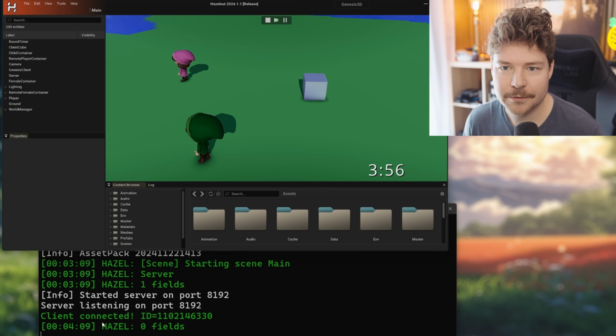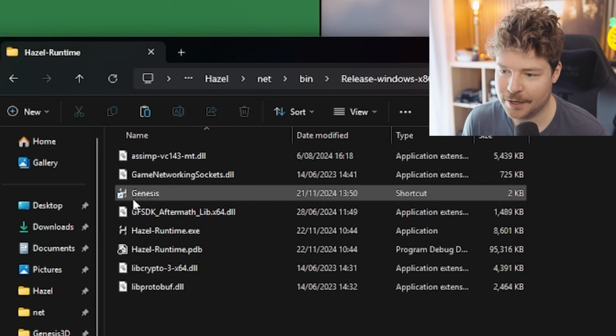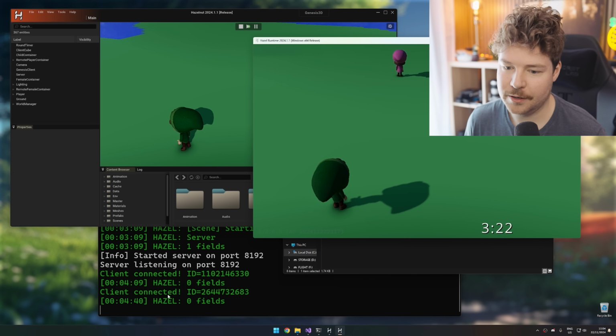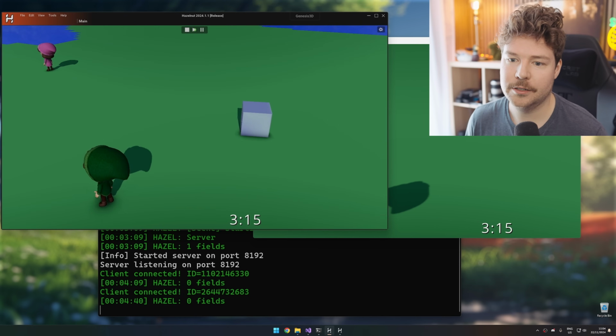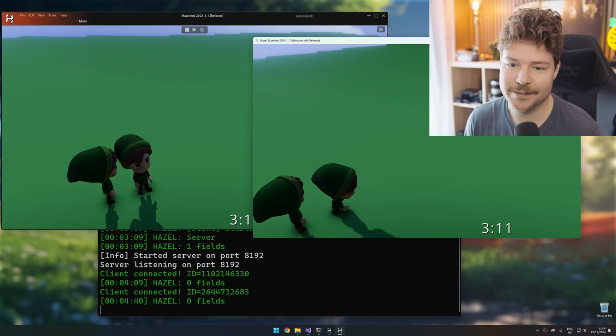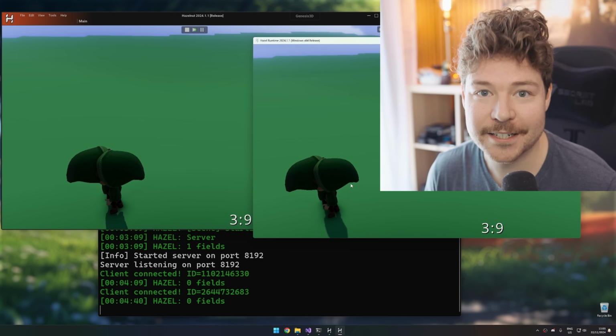Look at this. I'm connected. I've also got the runtime, so I'm gonna open up that separately. And check this out. I'm connected as well. So now I can move around and look, that's me. They're both connected to the same server.